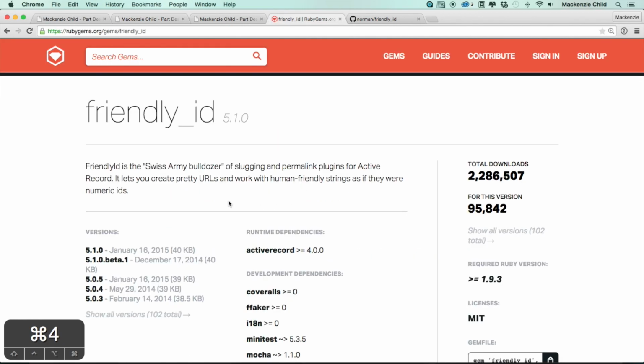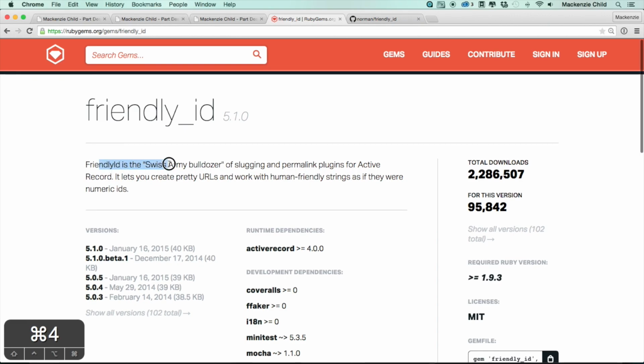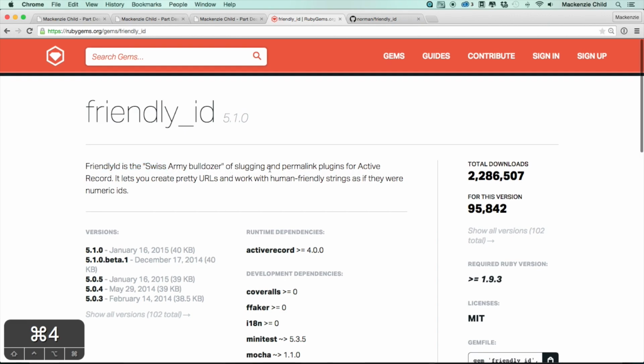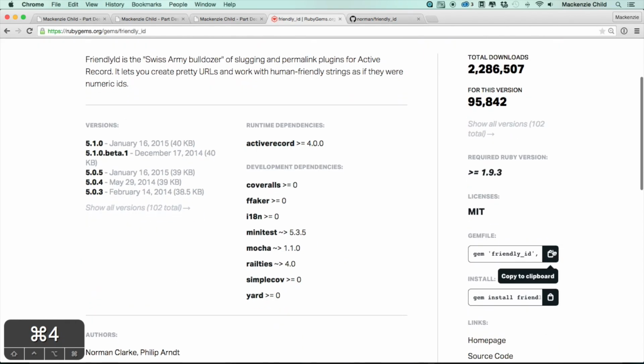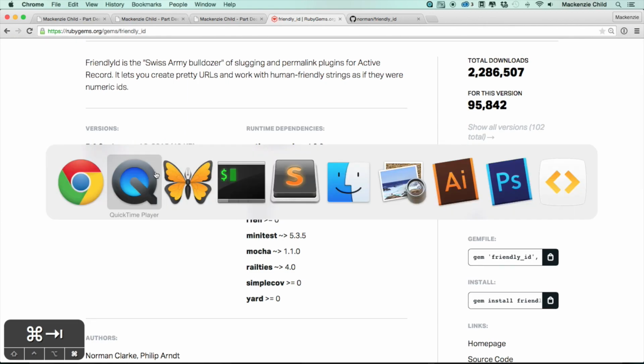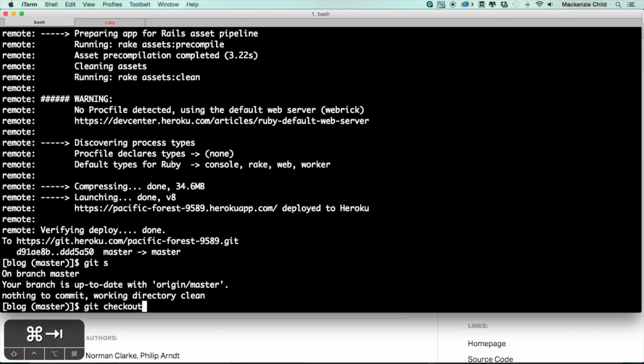And what this does is, well, you can see here, FriendlyId is the Swiss Army bulldozer of slugging and permalinks for Active Record. So if we go to the GitHub documentation for FriendlyId and the Rails quick start section, let's go ahead and set this up. I'm going to copy over the latest from RubyGems, and let's first create a branch for this, git checkout -b friendly_id.